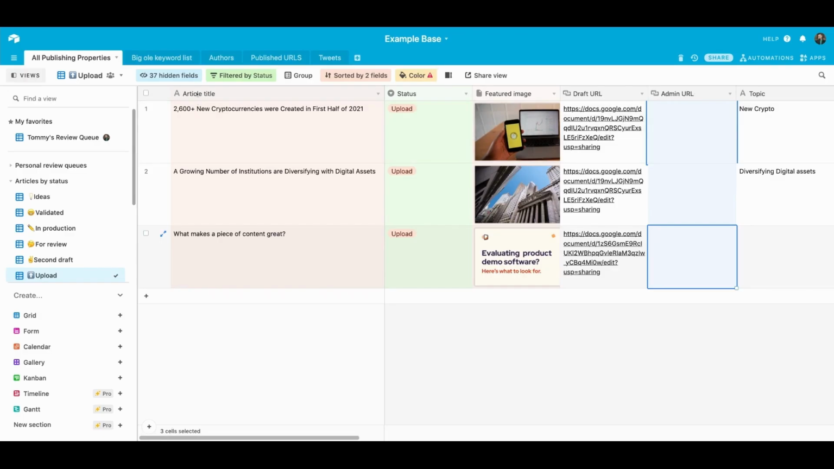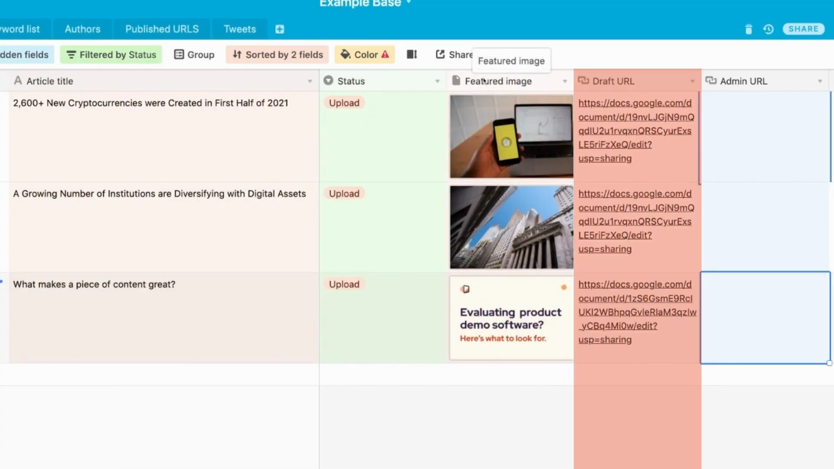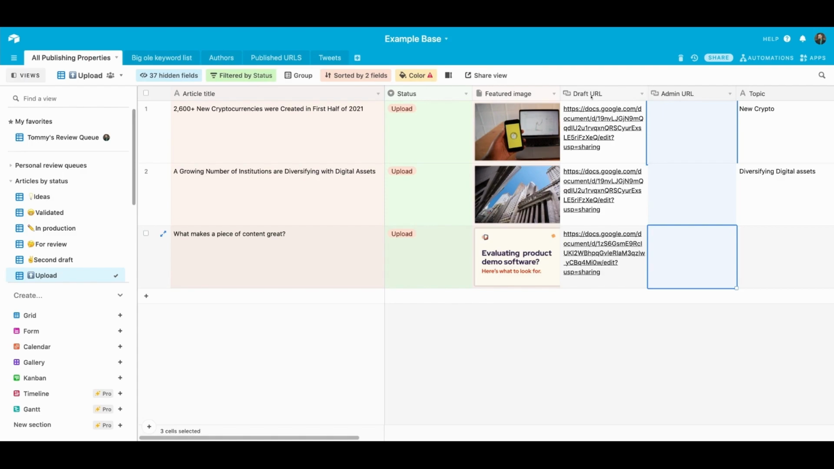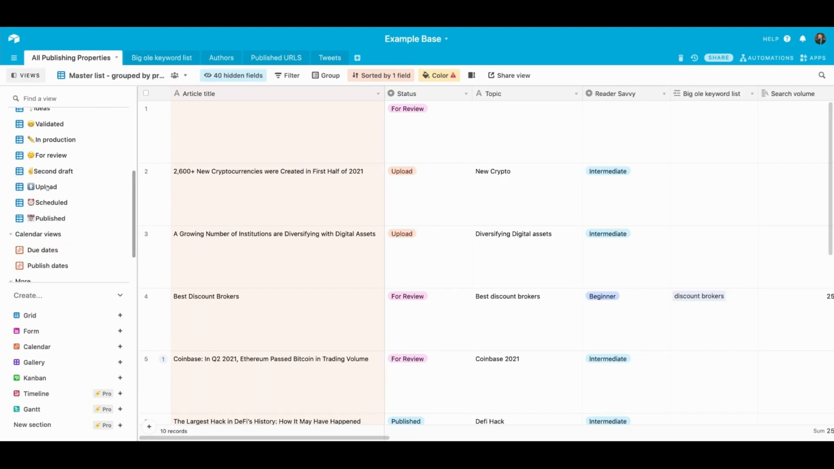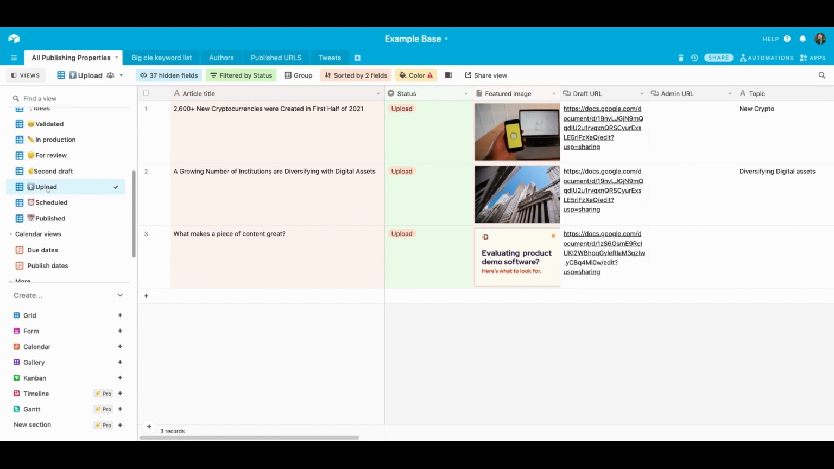In Airtable, you want to make sure we have the title, featured image, draft URL columns all created and filled out. We're also going to have an admin URL field created, but watch all the way to the end to see how we'll use this one. We'll also want to make sure we have a single select dropdown marked upload and a view that filters everything out that isn't tagged the status upload.